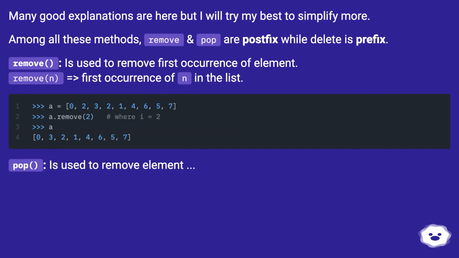Many good explanations are here, but I will try my best to simplify more. Among all these methods, remove and pop are postfix while del is prefix. Remove is used to remove the first occurrence of an element. Remove the first occurrence of n in the list.